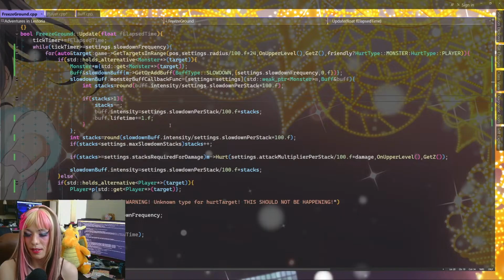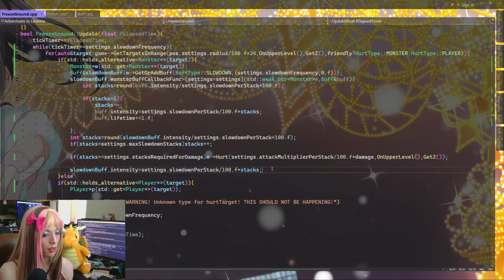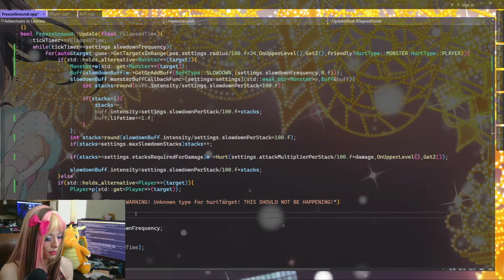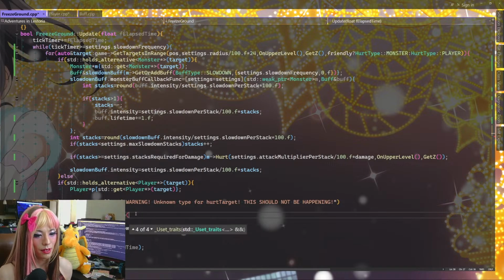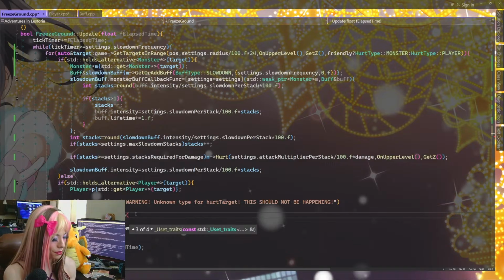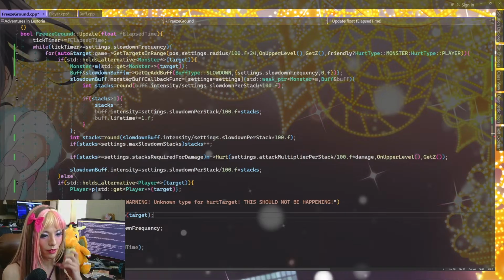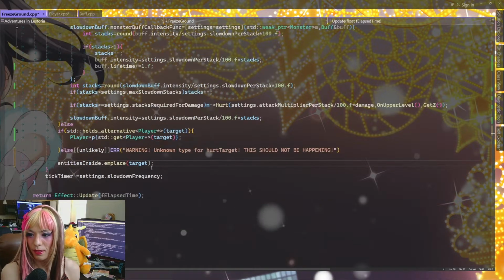So when an entity is inside of here, it will be added to the set. So I'll just go ahead and also do down here at the bottom, entities inside dot emplace, and go ahead and insert. I don't know what this means, but we're going to emplace the target. And that should be that. So with that placed, I think that takes care of that.